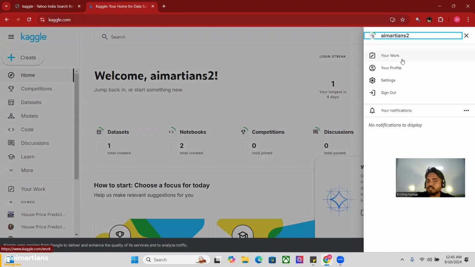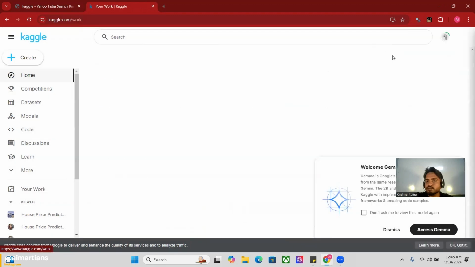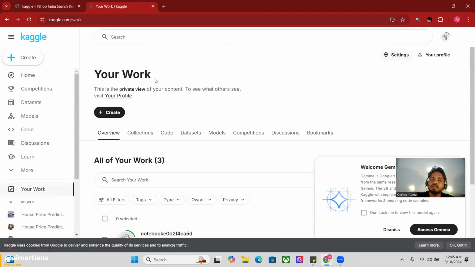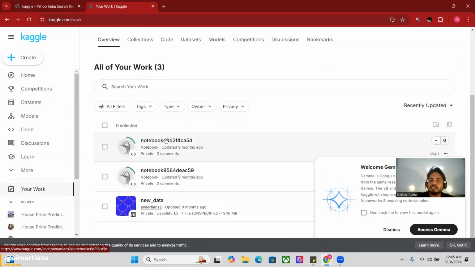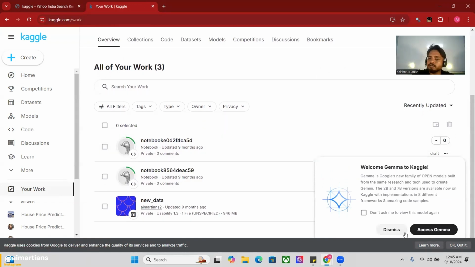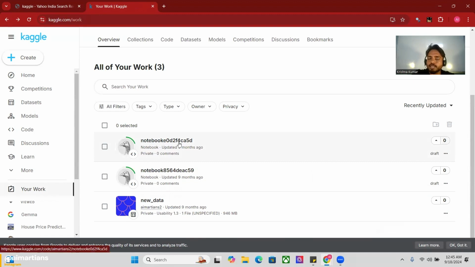So your work means, suppose you are doing any kind of work here. I'm simply clicking on your work. Suppose I just want to do some sort of work here. I already did some work, so I already created some notebook here. See, this Kaggle platform provides us GPU support. So you can also avail the services of GPU here.